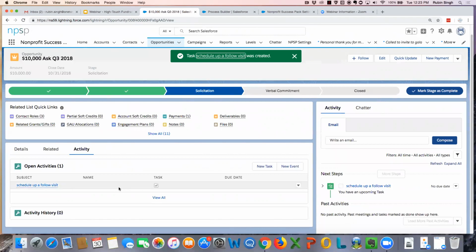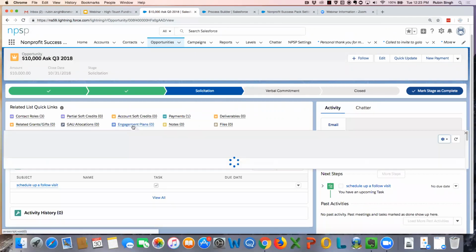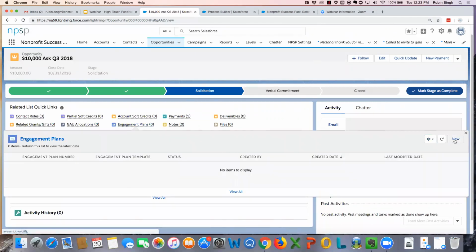Or let's say that we've done this enough times to know that there's a series of steps that we should follow. So anytime, let's say we're in a cultivation phase, we should follow our cultivation plan. It's tried and true, it's worked a bunch of times. So rather than having to enter those 7 or 8 different activities for every single opportunity, I can go to engagement plans. And I'm gonna select new engagement plan.